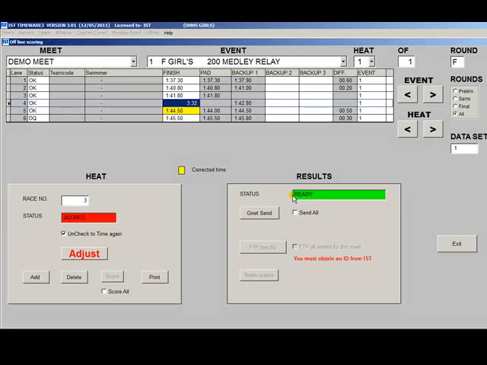To send the results to GNet again, check to make sure that the GNet status is ready. Then click the GNet Send button. If you want to send all of the results from the meet, check the Send All box, and then click the GNet Send button.